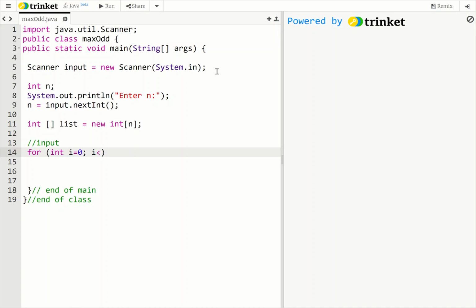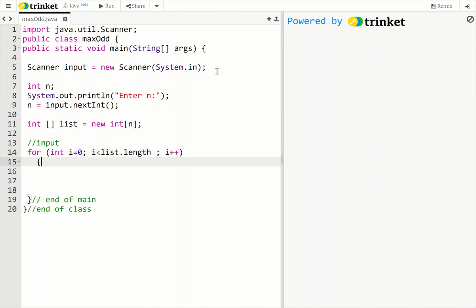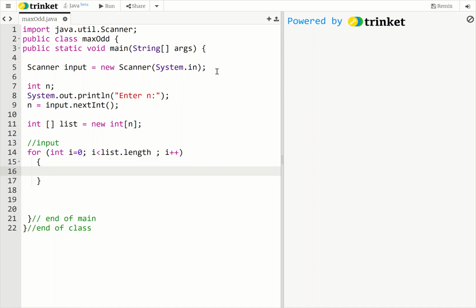i should be less than n, because I know that n is the size of my array, or I can say list.length. Both of them are correct, and we will have i++. Then let's have an opening and closing bracket. And here I have to go to the array at location i, and go to my keyboard and then call nextInt.